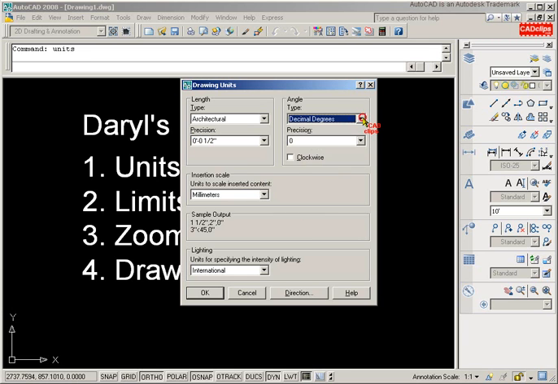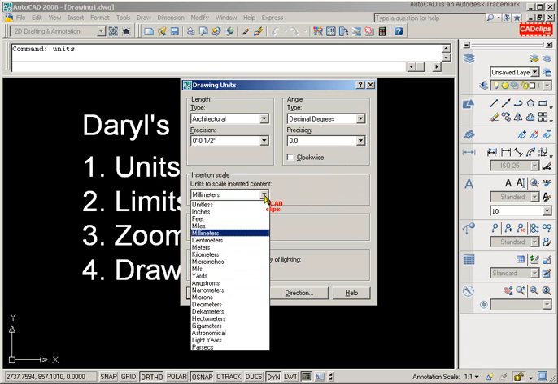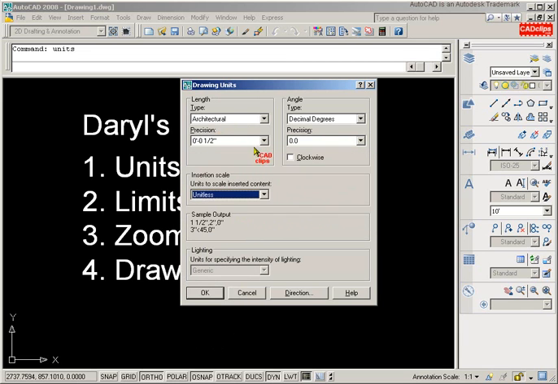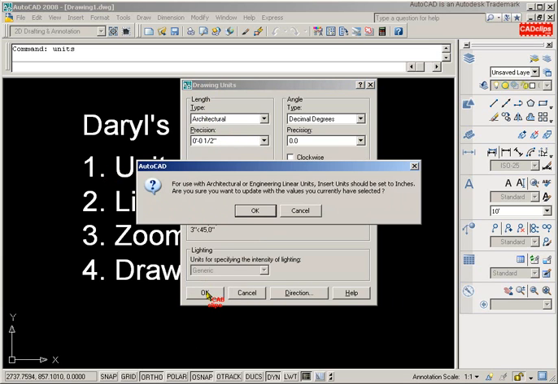I'm not going to use surveyor units. The precision on angles is going to be 0.0, and that's all it's going to display to me. For the insertion scale, units to scale, I'm just going to say unitless, which is fine, and I'll talk about this later. Mainly, set your units here, length and precision. That's it. That's step one, done.